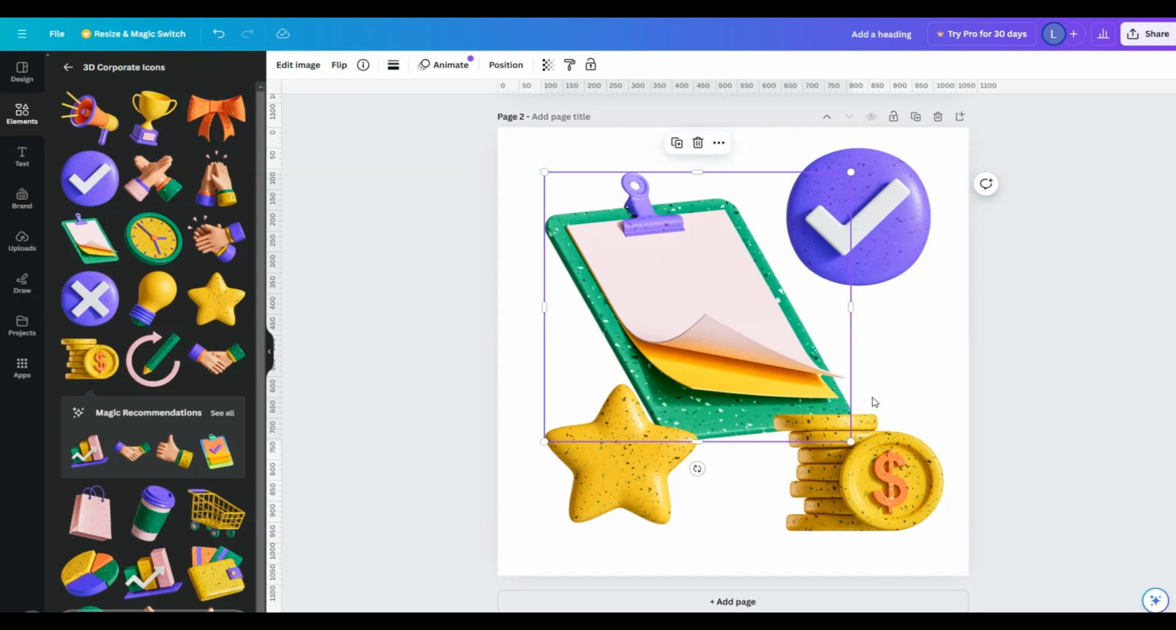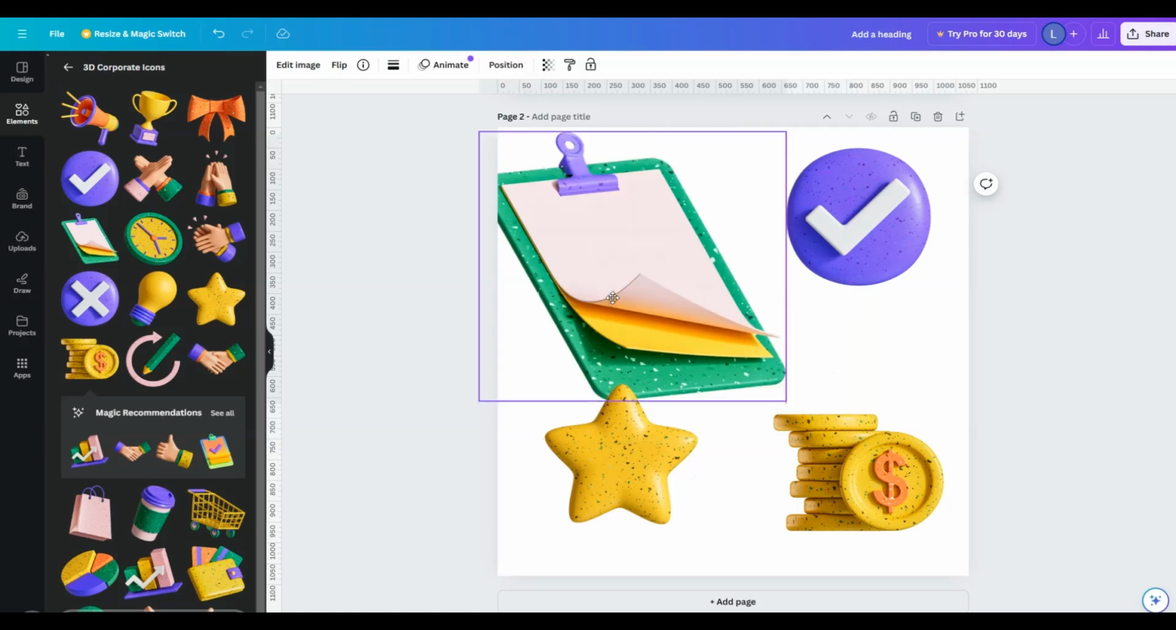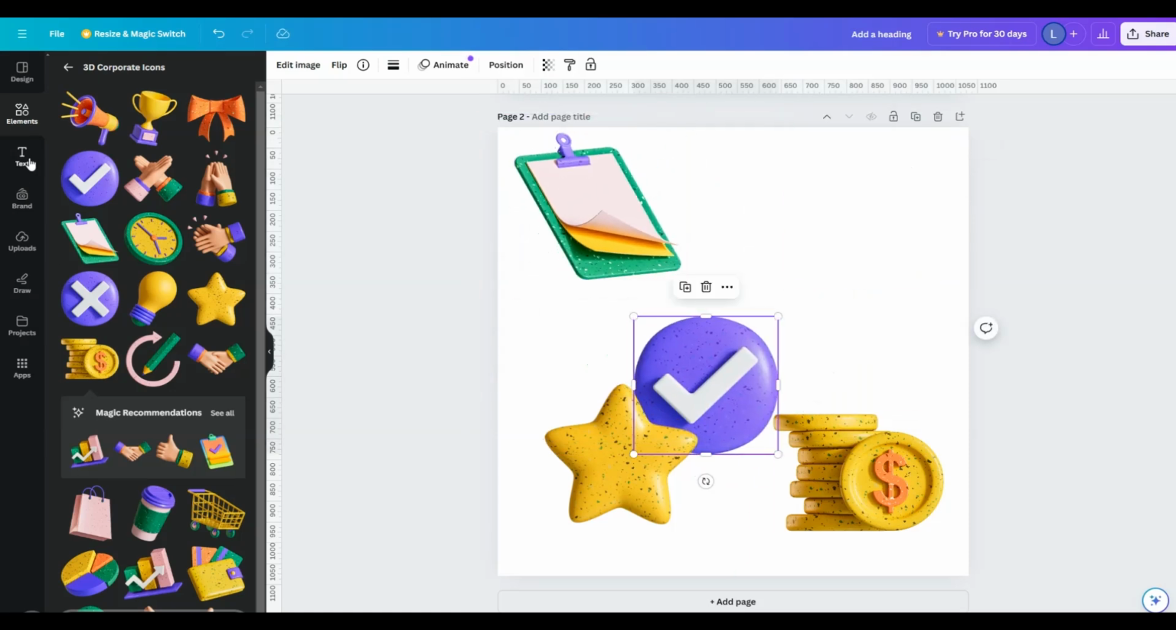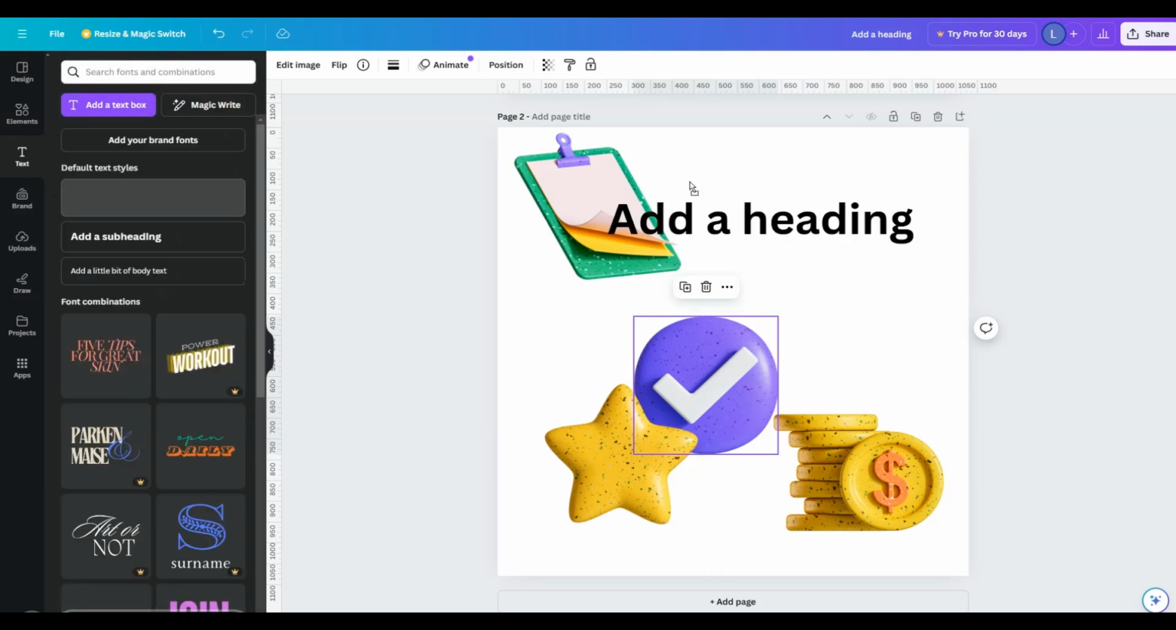Imagine we're creating a professional report for a corporate presentation. I'll select this icon here and say put in the word report.